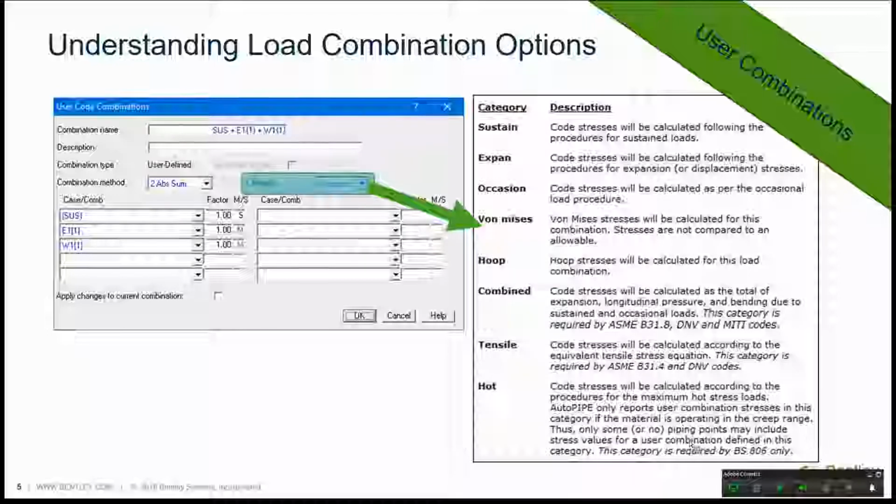This list shows the categories available for most of the common codes. Some codes do have some additional categories available, which are outlined in the program help. So here we see sustained, expansion, occasional, von Mises, hoop, combined, tensile, and hot.